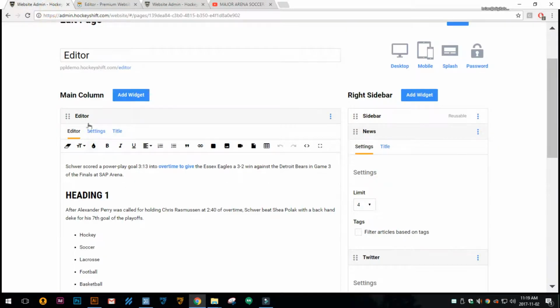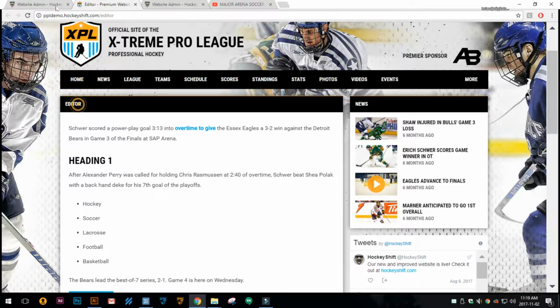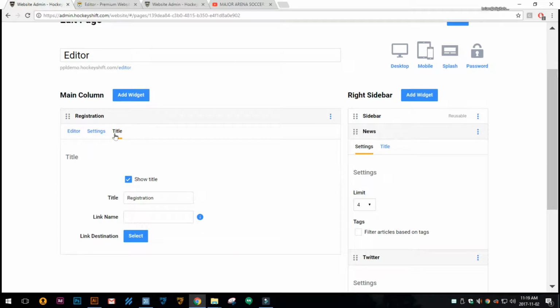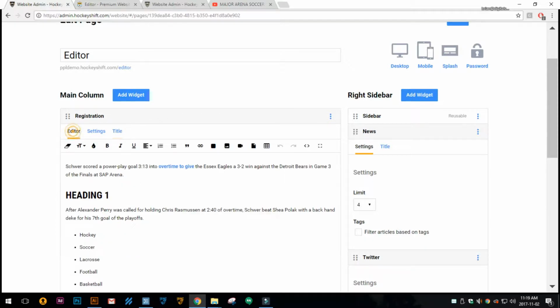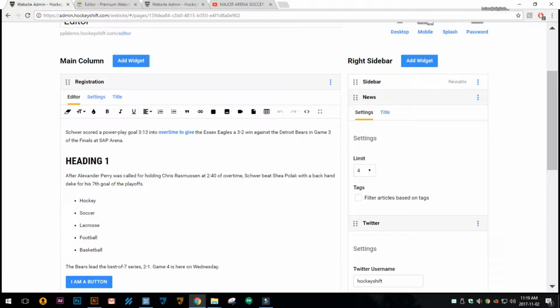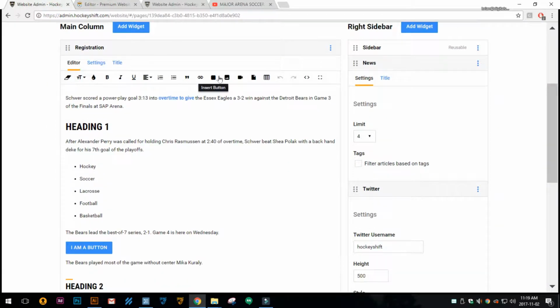So the first thing here is the editor title itself of the bar. If you want to change this title, you can simply just type in here. You can just say registration. And that's the title. You can change it, or you can click right here on the title tab, and you can type and change the title there. And that'll change the title of the content block. Okay, so let's run through the controls here of the editor.